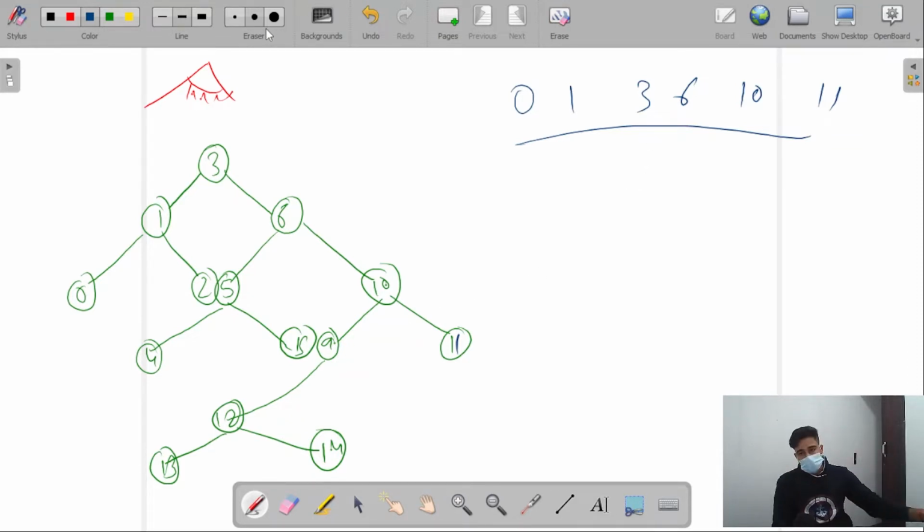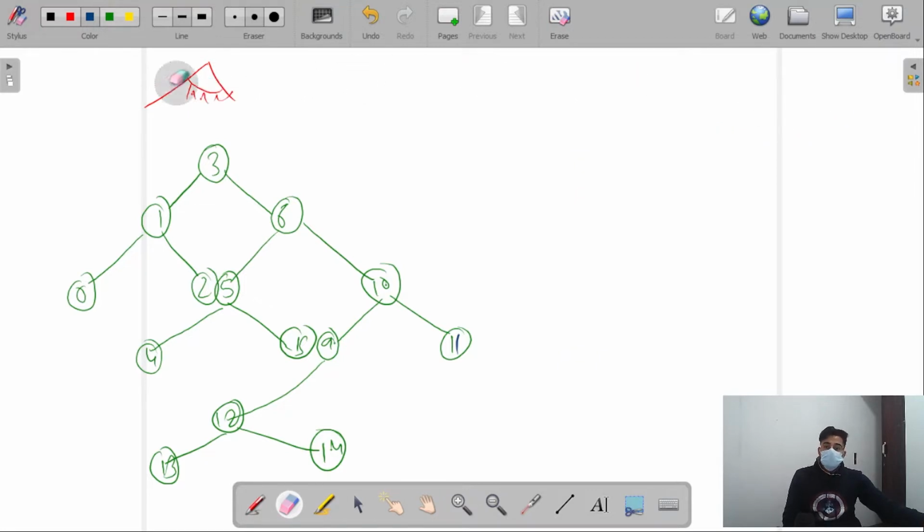Okay, now you might be thinking about how this question is actually related to the vertical level order traversal. So now what we'll do is, at first, we will write the vertical level order traversal for a binary tree, and after that we'll figure out how this question is related to that.